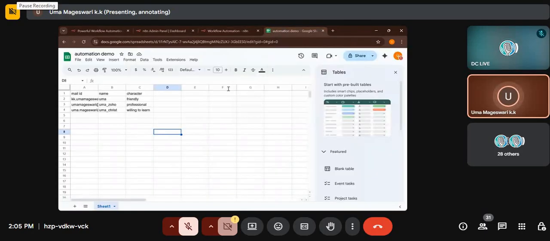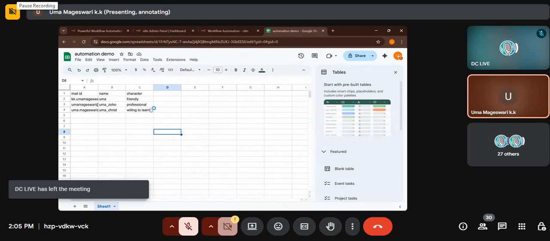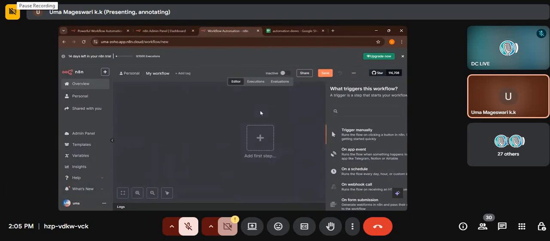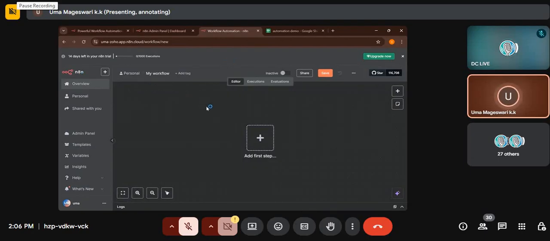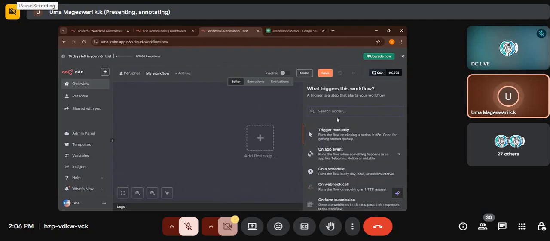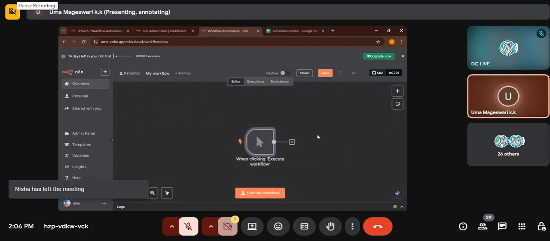Here I have a Google Sheet with the email ID, name, and their character. I'm going to send an email with their character. So I'll just start. Before starting, this is your workspace. When you click on this plus tag, you'll have many nodes here. So I'll take a trigger node for now.